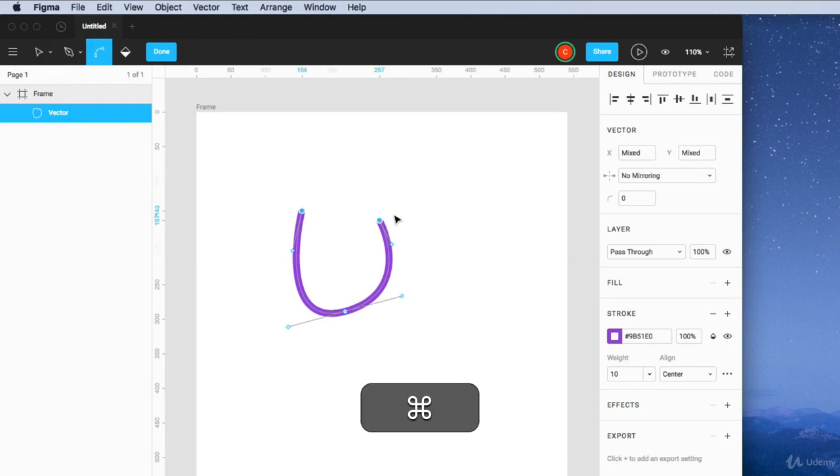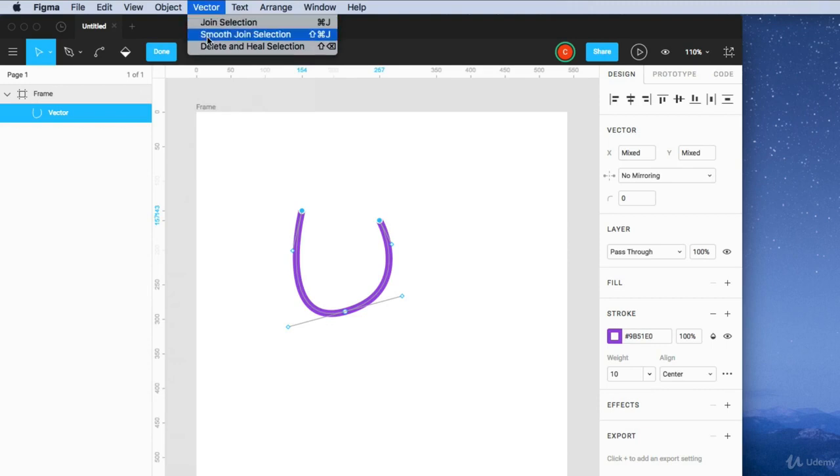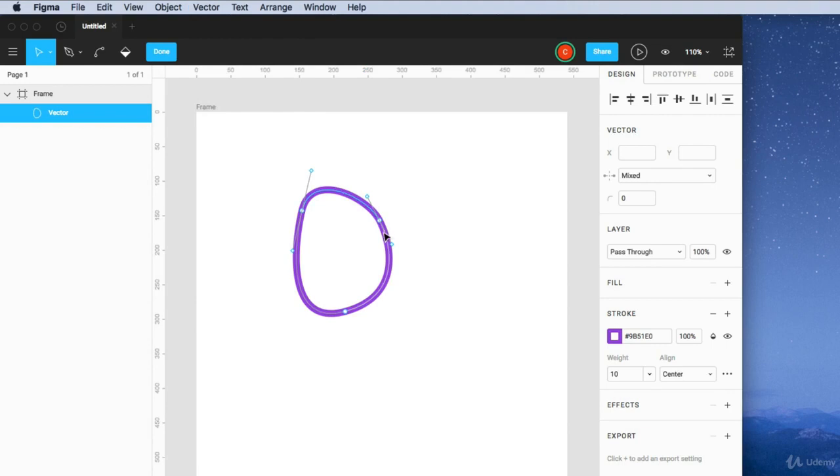But now if I click Command Z or Control Z on Windows, I can go back into vector, and now I can say I want to smooth join the selection, which will make the path really smooth.